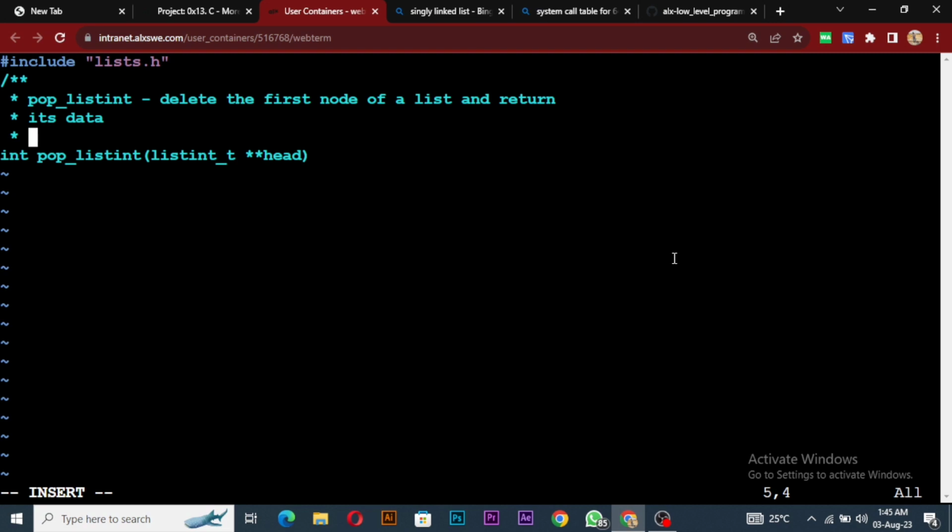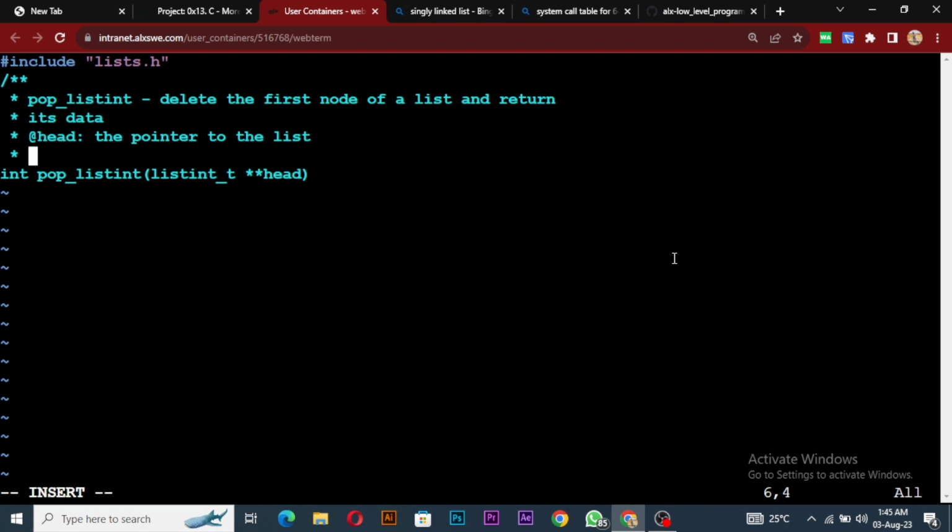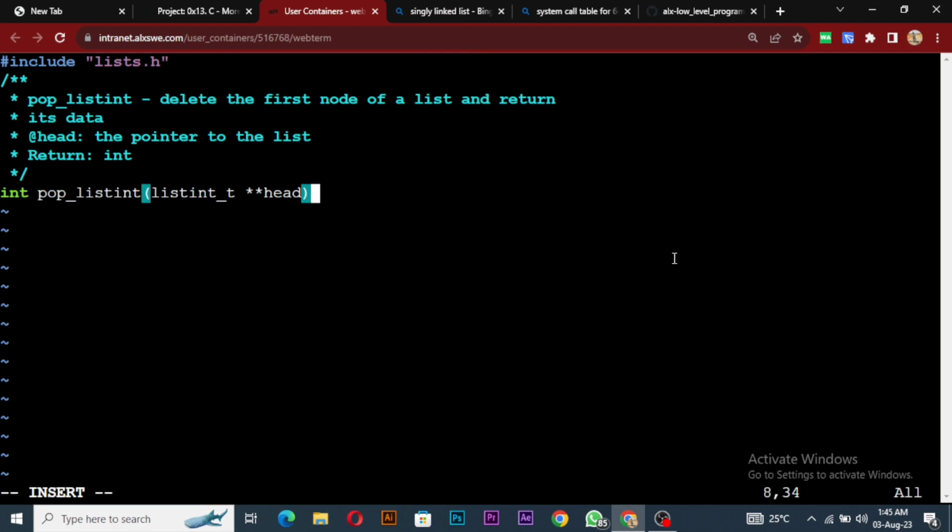We're going to have a head, which is the pointer to the list. It enters with a double pointer, meaning that we could modify the head itself. And then we have a return. It's going to return an int. I think we should return 0 or something. So end, and then we're going to have this.